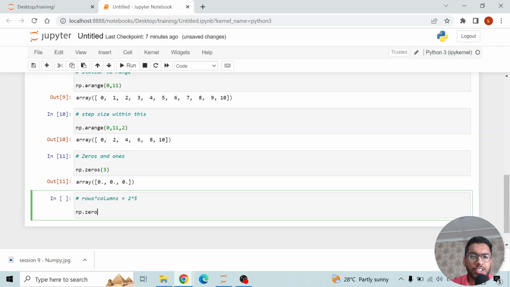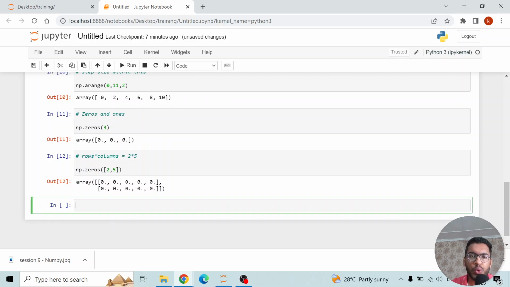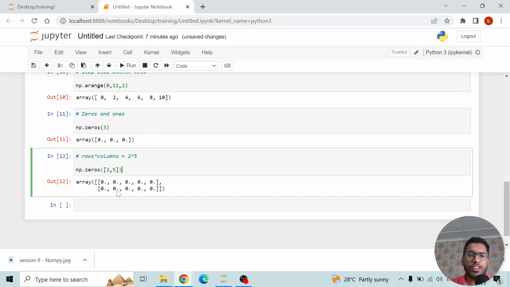I will type numpy dot zeros and this small bracket. Now within that I will type my big bracket. So I will type, let's say, 2 comma 5. So now it gives me 2 rows and 5 columns, and all of the values are 0 right now. Whenever you are working on a huge amount of data and you are creating a placeholder, meaning a space for something that you are going to put there later when you find the answer, that is where numpy dot zeros and numpy dot ones are super useful.